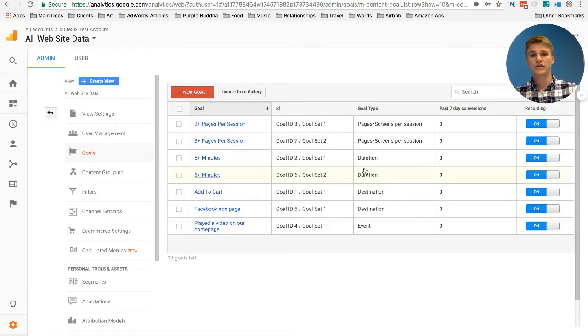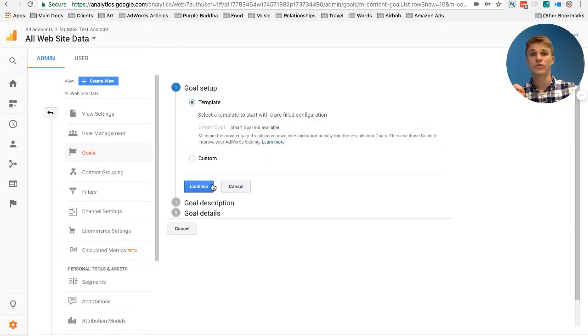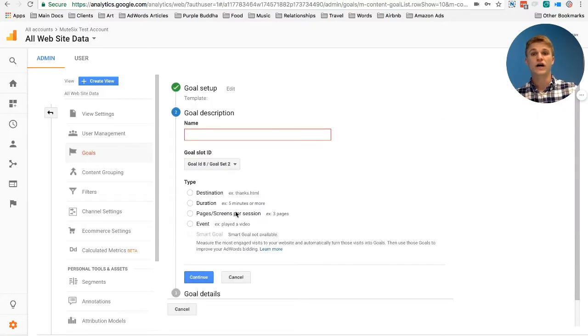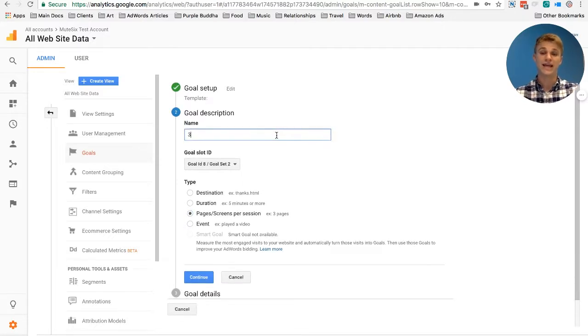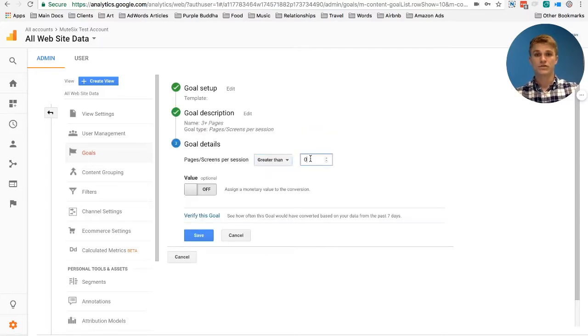So this is how you build out a duration goal. The next goal we're going to build out is a destination goal, or excuse me, we already built out the destination goal and the duration goal. We're going to build out a pages per session goal. So this, again, is another way to pre-qualify which sources are actually leading to the most qualified, engaged users. Let's go greater than 2 pages.